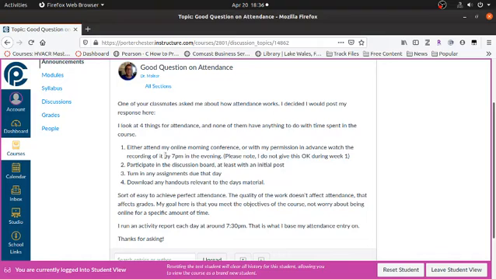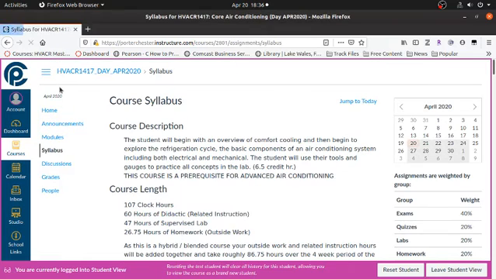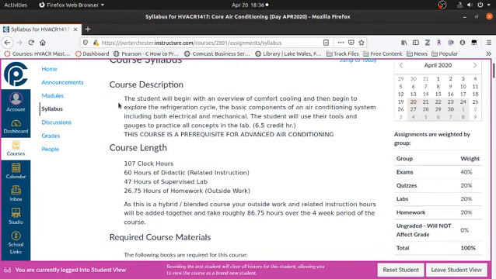I really don't care how long you're logged into Canvas. I more care whether you met the objectives. The syllabus becomes very important, and I want to talk a little bit about that. The syllabus starts off with the same thing: we have a course description. It doesn't matter which course you're in. I happen to be looking at air conditioning now. Read your own course's syllabus.